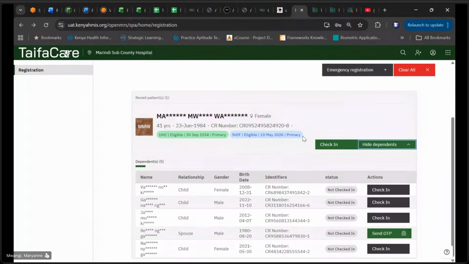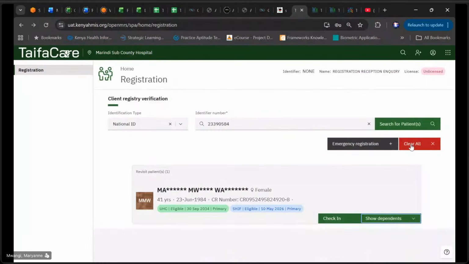But if our user is the spouse who is above 18 years, then the system will also expect that you will need to get consent from them to access the information by sending an OTP, before allowing you to check in the spouse. So if the user who is coming in to be seen at the facility is not a dependent, it's the self or the primary scheme holder, then we can proceed to check them in, and that now answers the question on how to onboard a patient.